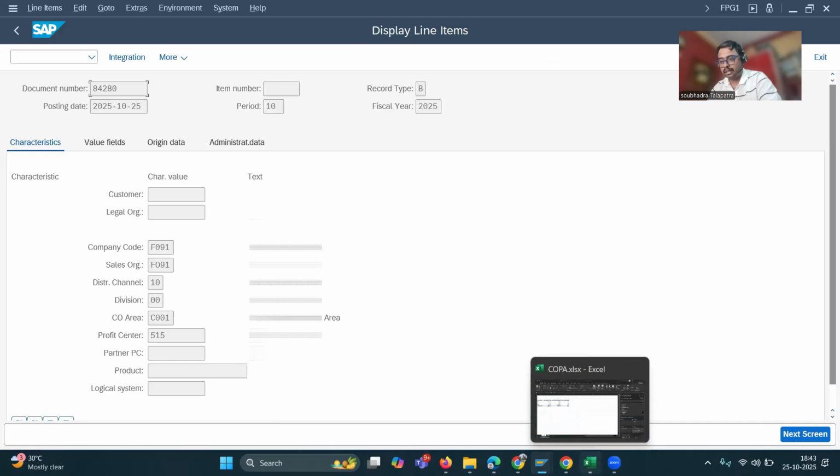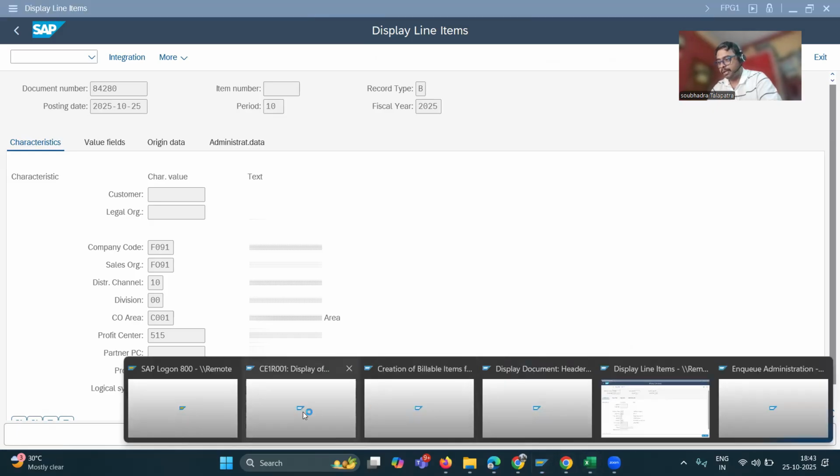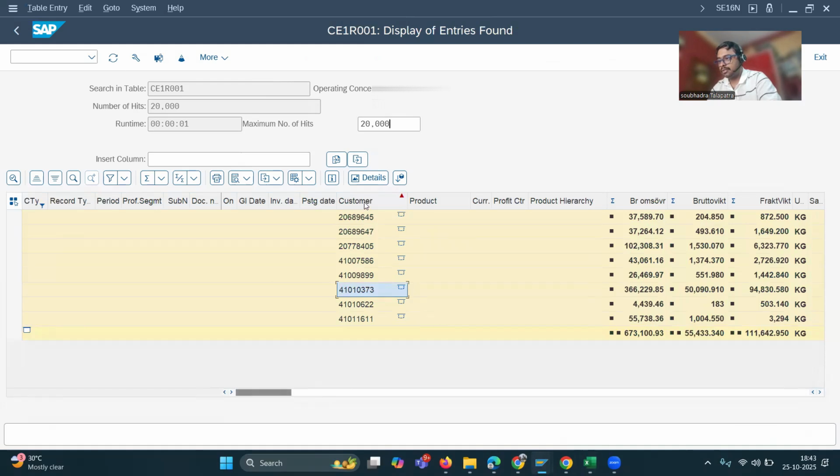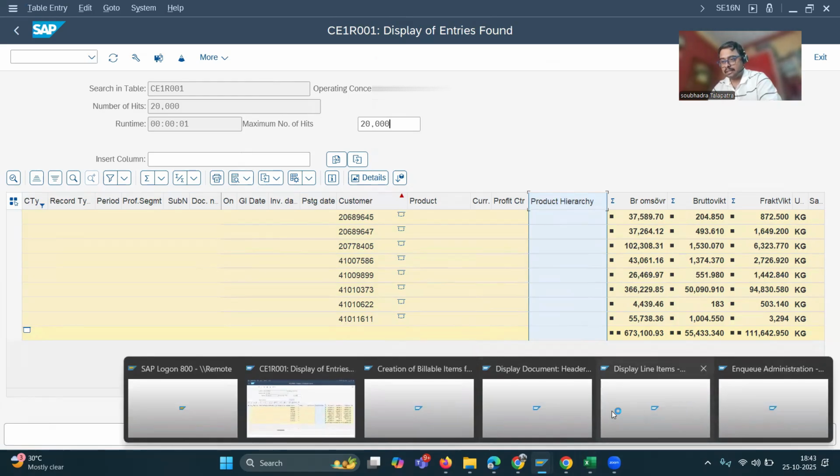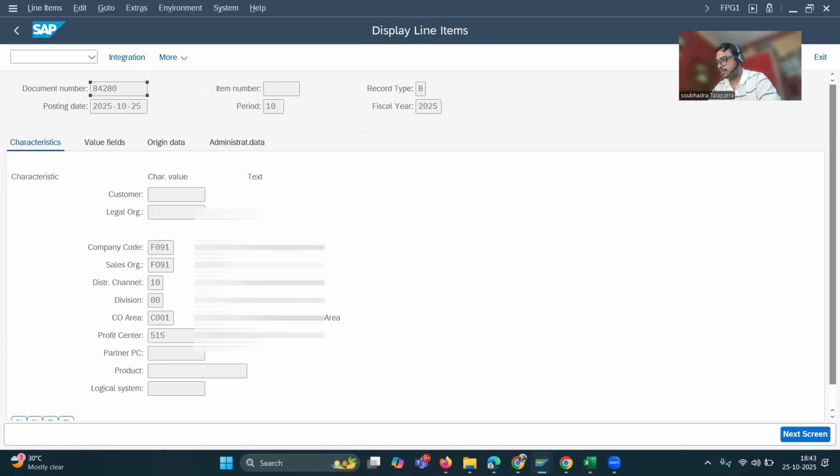To remind you what the characteristics are, if I show you from the COPA table, customer is a characteristic, product is a characteristic, product hierarchy or product group is a characteristic. These are all characteristics. Okay, so here we have the characteristics populated. Now the customer is not populated because we have not done any enhancement yet. Once we do the enhancement, it will derive from business partner, it will derive the FI customer. So here the derivation is not done because I haven't done any enhancement. We are going to do that later.